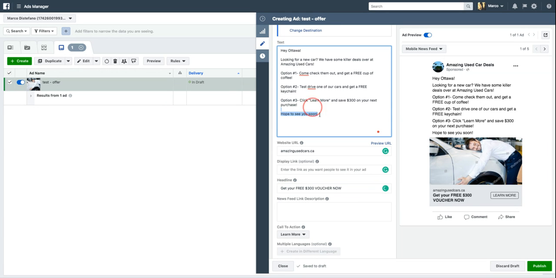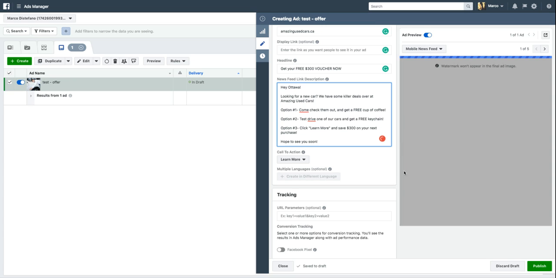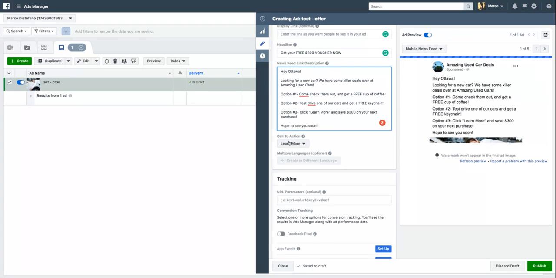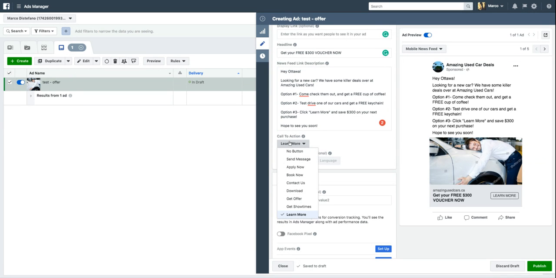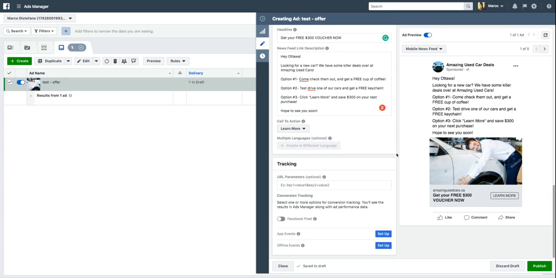And this, what I'll do is just copy this, paste it down here, and do the same thing. And then here are the calls to action. You could have no button, send a message, apply now, or book now, depending on what the ad is that you're running. Like this one, I could either do get offer or learn more. I like to just keep it at learn more. And again, test things. If you're not getting good results, you start changing things, you start split testing and all that fun stuff.